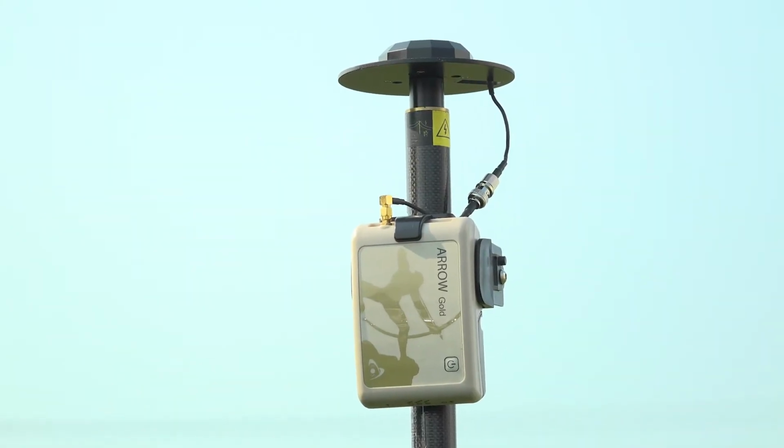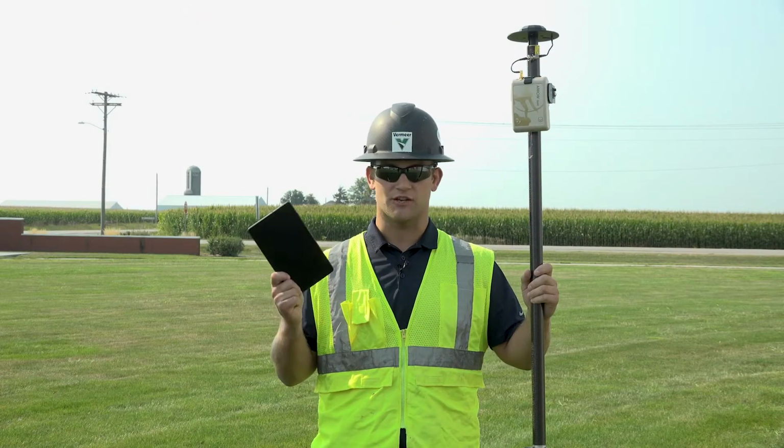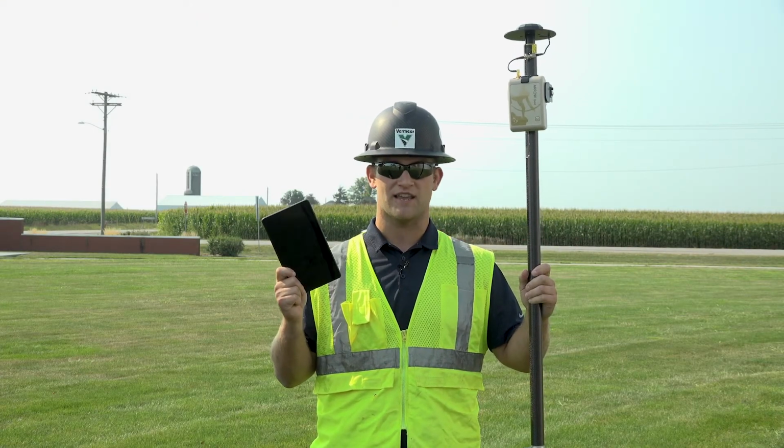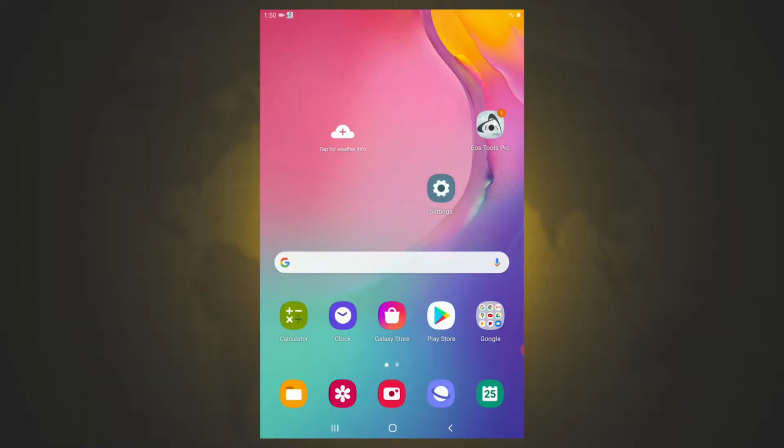Projects using an Android operating system. For demonstration purposes, we are using a Samsung Tab A. So let's get started. To start out, we want to make sure that our GPS device is turned on, and then we want to make sure we get it Bluetoothed to our mobile device.